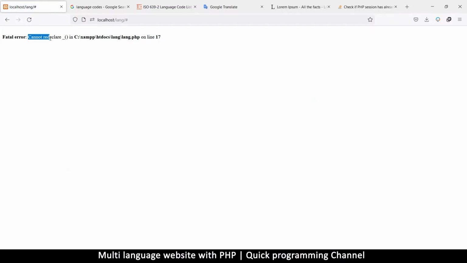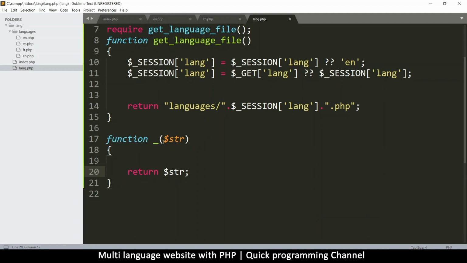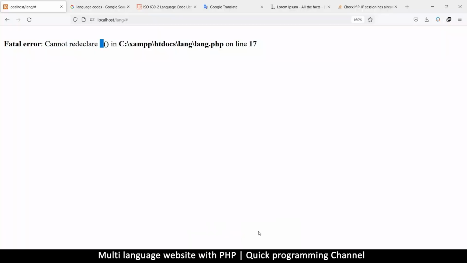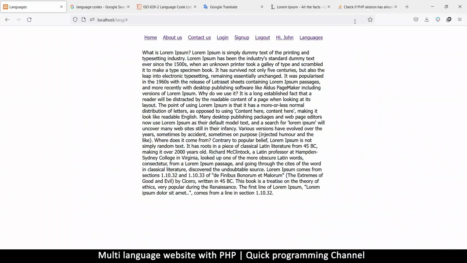Okay, so cannot redeclare underscore. It's telling me that there's already a function in PHP, because I haven't declared any functions. So this means that there's already a PHP function named underscore. So what we need to do is put 2 underscores so that ours has 2 of them instead. So I'll go back to here. That will make it unique, I'm sure. So let's refresh. Okay, now it works. Good.